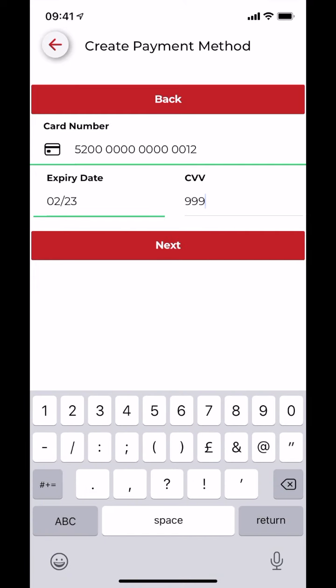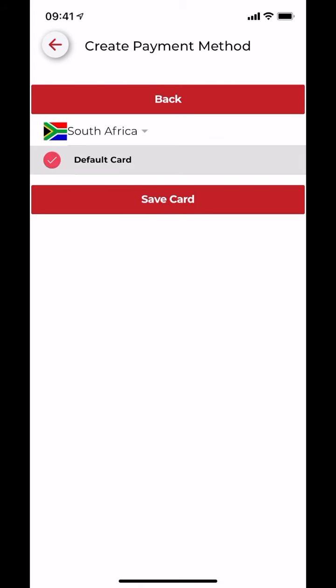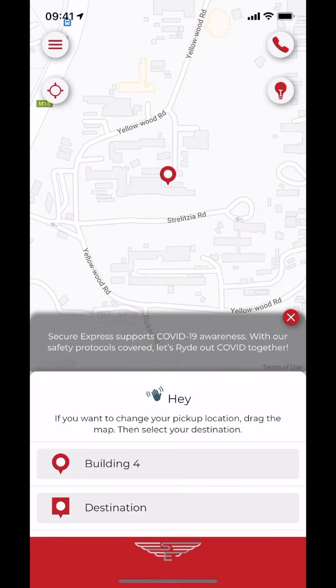Please remember, when editing card details within the app, you will need to re-enter the CVV. This is for security purposes. Select the card as your default card. You are now ready to book your ride.